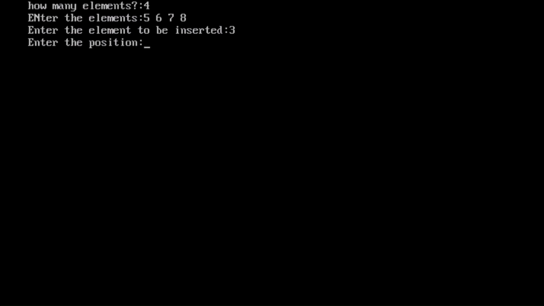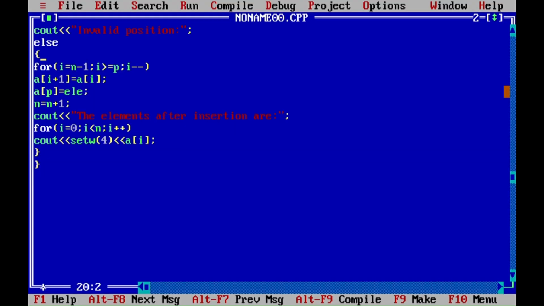So it is asking the user how many elements are present. So I will say 4, and it is asking the user to enter the elements. I'll say 5, 6, 7, 8. I have entered 4 elements, right? Now next it is asking me to enter the element to be inserted. I want to insert the element 3, and the position is the second position. I want to insert the element called 3. So after insertion it is going to display.